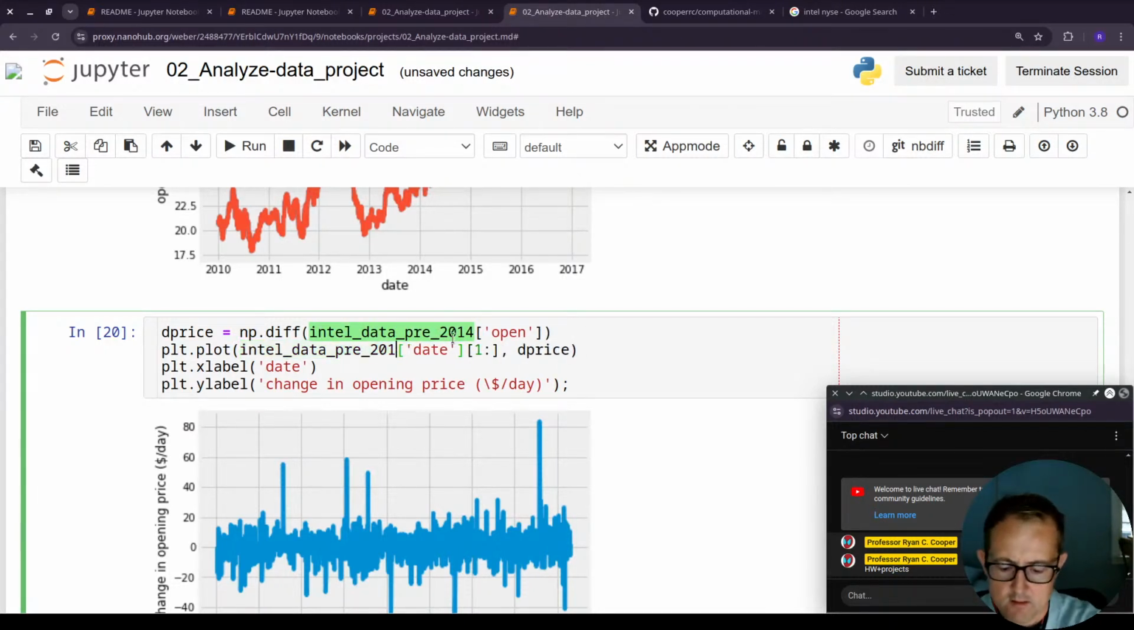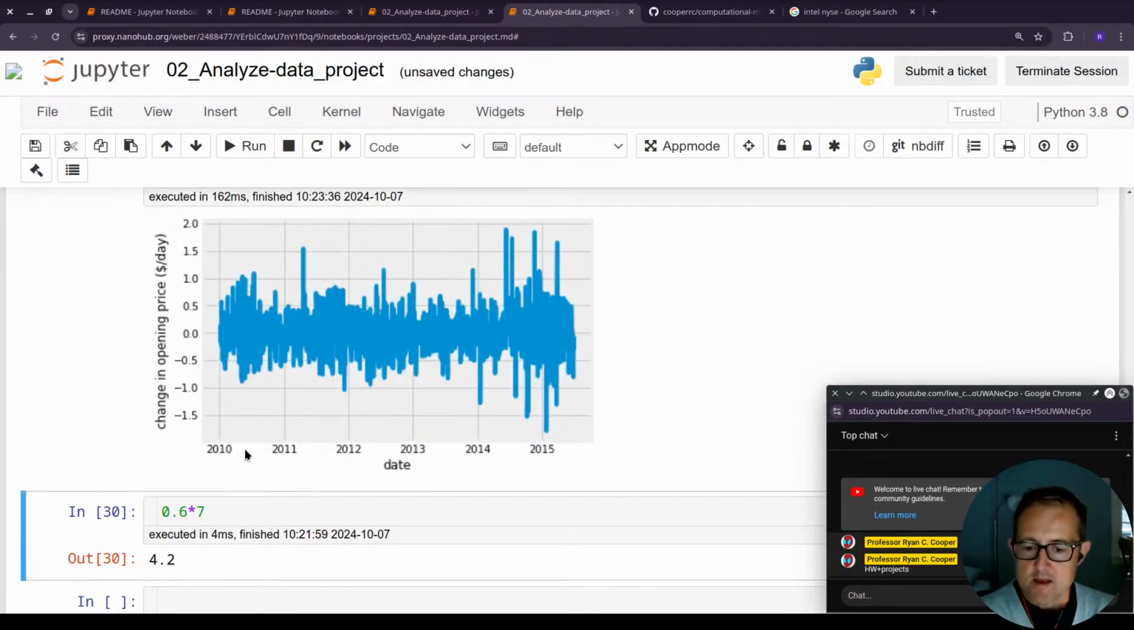And here I want to say 2015, 2015. Just as a quick note, when you take the difference of something, your vector is one shorter because you need at least 2 values to take a difference. So I'm starting at the second day rather than the first day. And looking at this, maybe you could convince yourself that there's some kind of signal in there, something non-random, but to me, at first glance, this looks random.